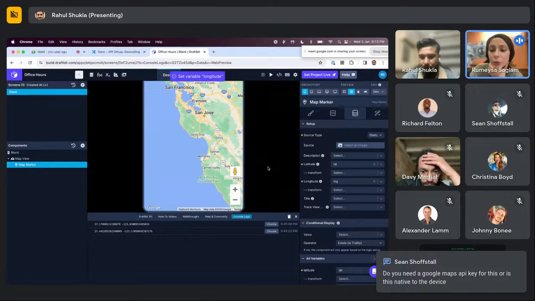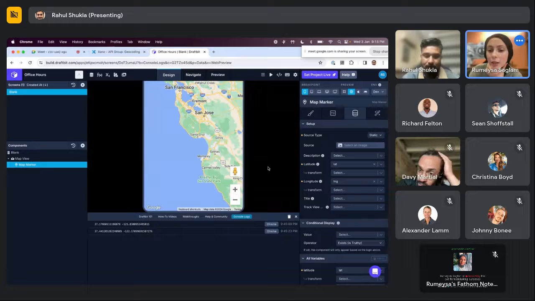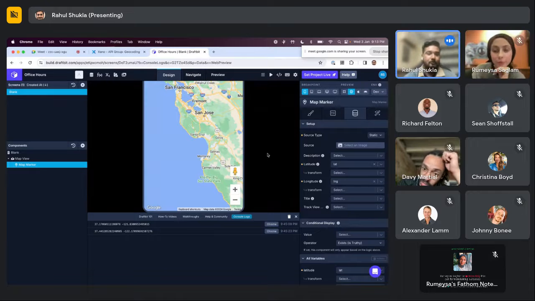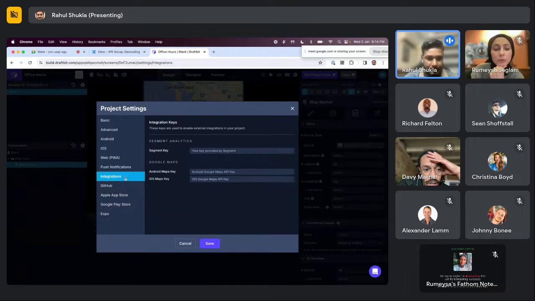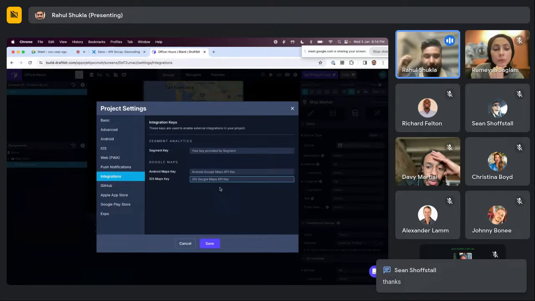There is a question, Rahul. Shan is asking, do you need a Google Maps API key for this, or is this native to the device? Great question. While you're in Draftbit, you don't need an API key because you're using Draftbit's API key. But when you want to publish your app to production, you would need to go to settings, then integrations, and add an Android Maps key and an iOS Map key. Otherwise, the maps won't appear in your app or even in your PWA.